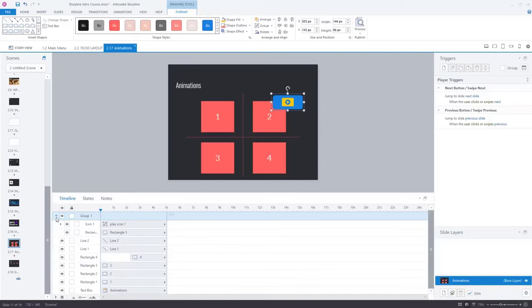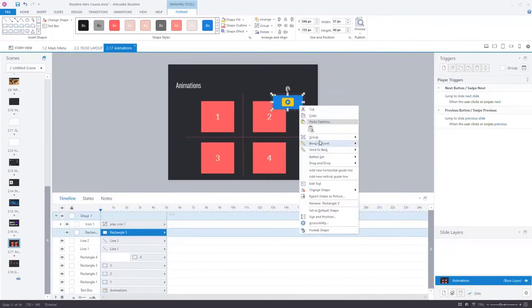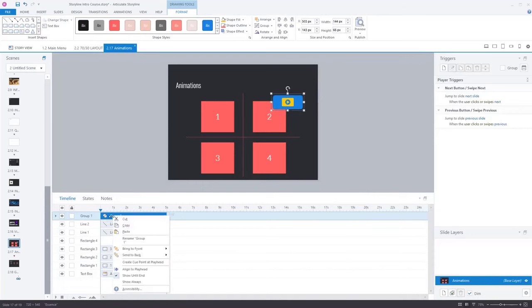As I say, this is a group. So if I click on this little arrow here, then the grouping is broken down. There's another arrow here because it's an icon with even more elements to it. If I want to ungroup it, I can right click on the object and go to group and ungroup. I can't ungroup it from clicking on here though, so something to note.